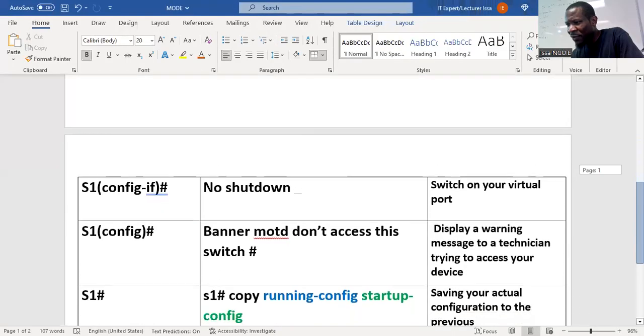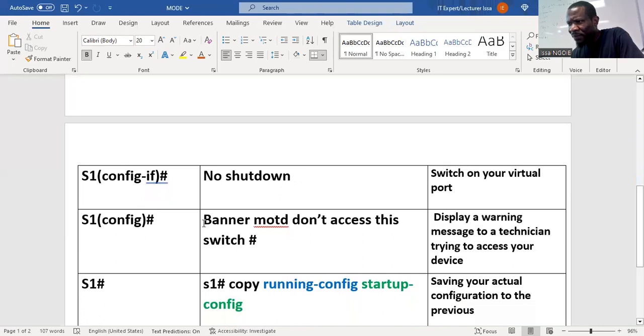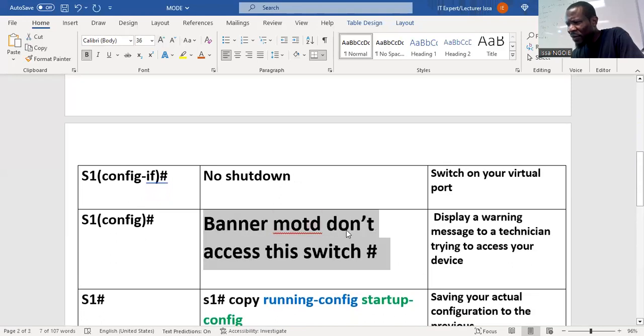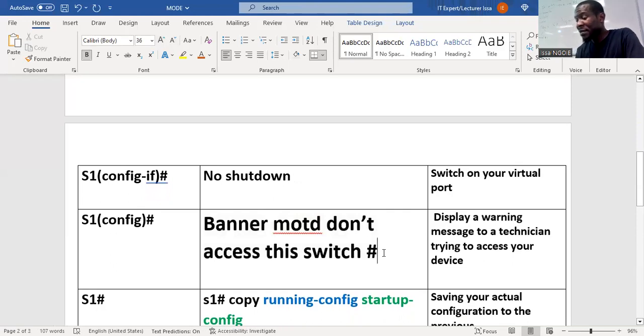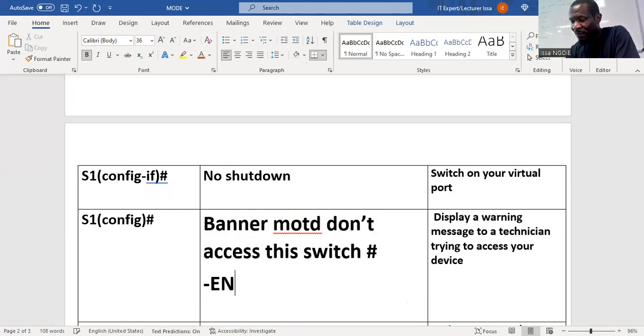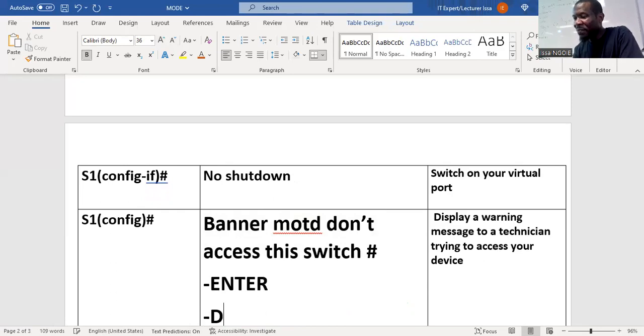Let me show you again. You can use it, I think, one of the documents. It's here. Maybe this is the command. All right, so just type banner MOTD, don't access this switch. After that, you must press enter. You press enter and you type D. This is what you must do. But you must be in which mode? In configuration mode. This is how you must do the configurations.